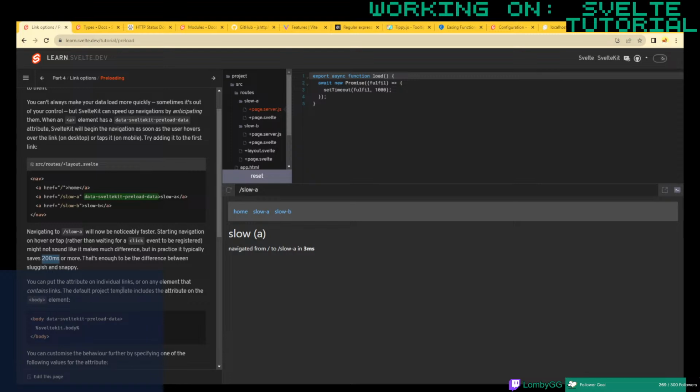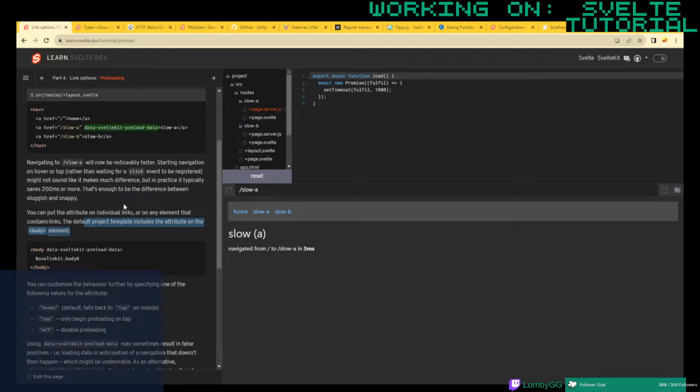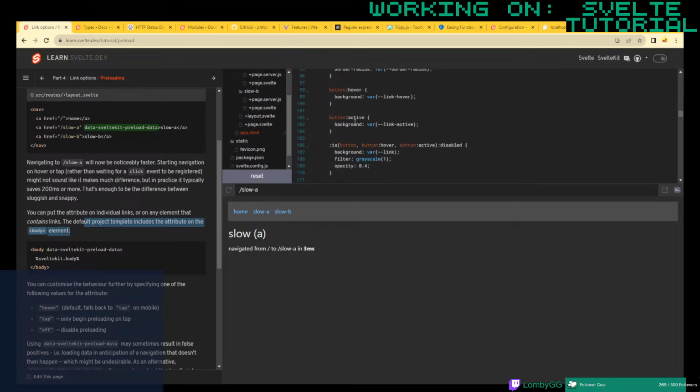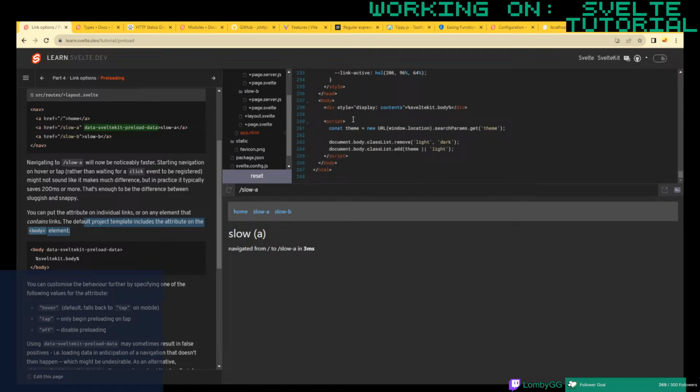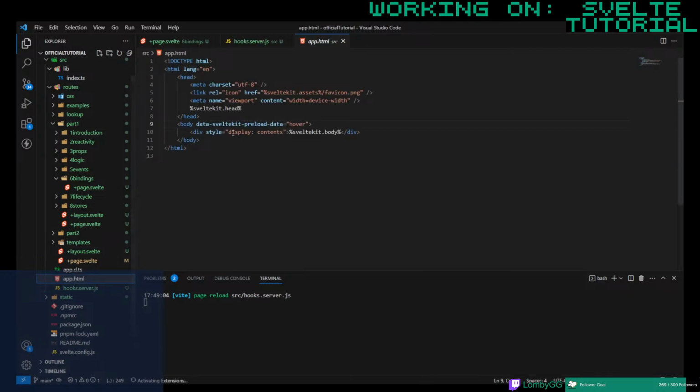You can put the attribute on individual links or on any element that contains links. The default project template includes this attribute on the body element. So we look at our body element here. I think they've probably taken it off for the moment on this one. Yeah, so taking it off for this example, but if we go to our example folder here, we have it set by default in the SvelteKit template files.